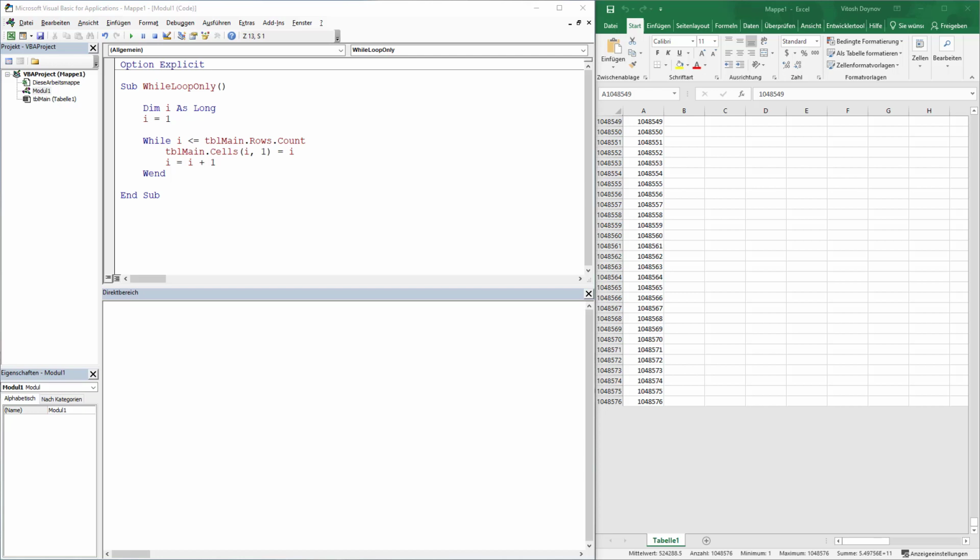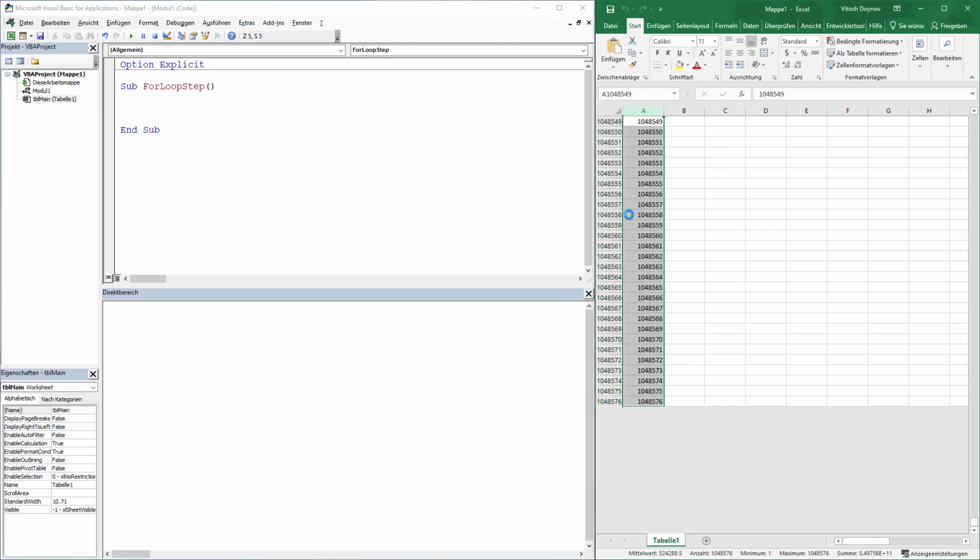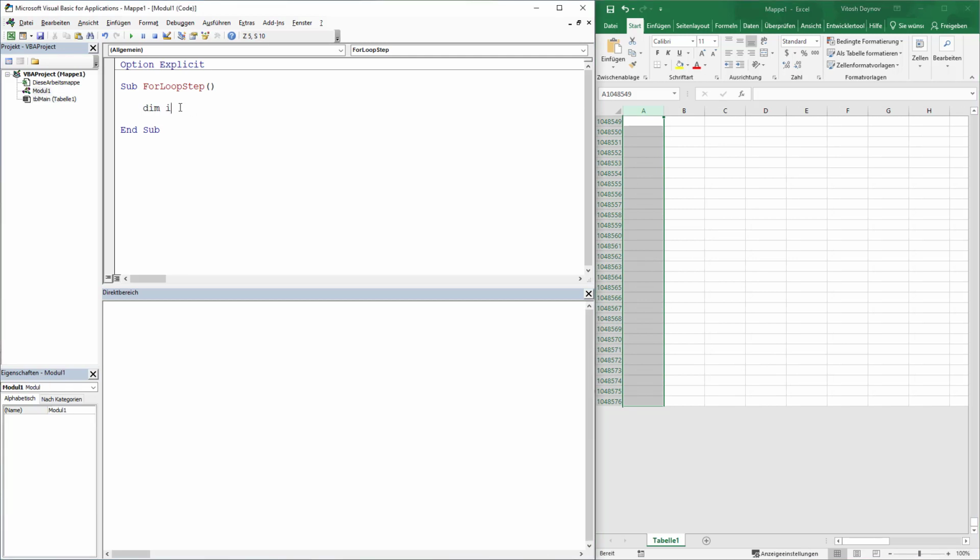So following our point, the next one was working with steps. For loop step, I'm just going to delete this one, and let's say dim I as long, and here we can say for I equals 1 to 100, next. Let's imagine that we only want to write the FizzBuzz in this case, or pretty much the buzzwords, step 5. Yeah, the buzz and the FizzBuzz.